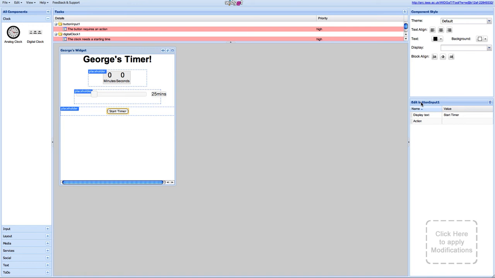On the Edit panel, click the box next to Action. And then, from the drop-down menu, select Start Countdown. This is the action which we require. Click anywhere outside the box and the action is set.